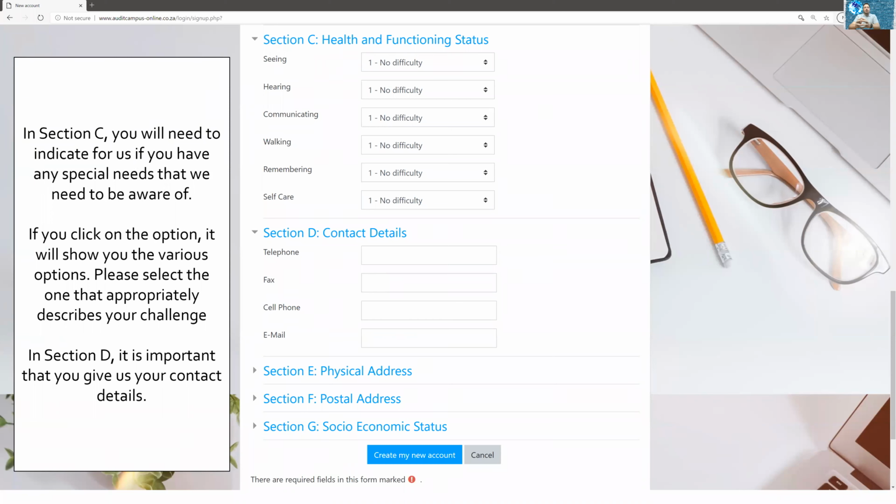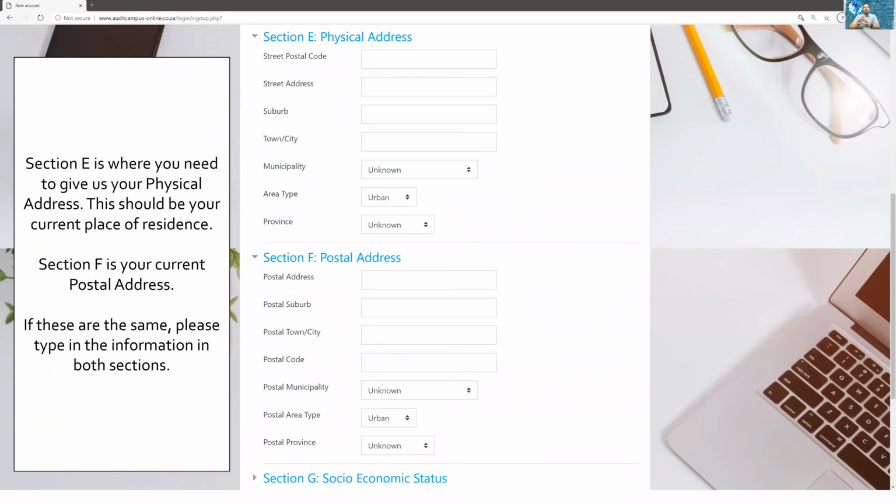Section D is important because that's where you're going to write down your contact details. So this is your telephone, and then, if you're one of the few people who still has a fax, that, but mostly it's probably going to be your cell phone and your email. Then the next one is your physical address and your postal address. This is where you are currently residing and how people can currently send you mail. Because remember, we might need to send you certificates or documents like that.